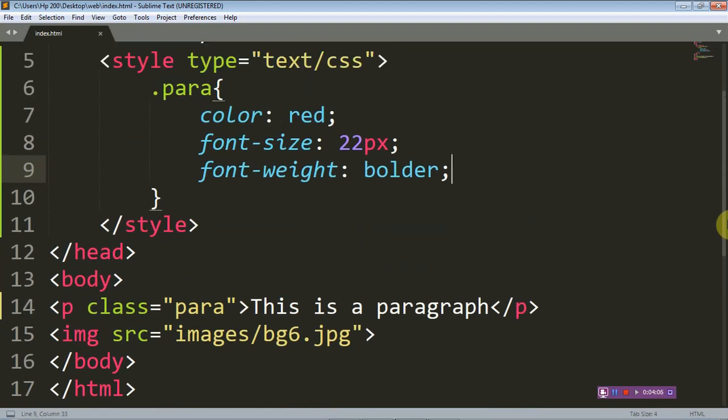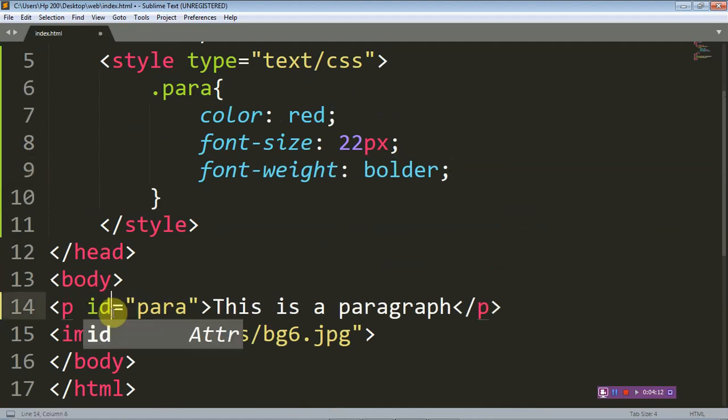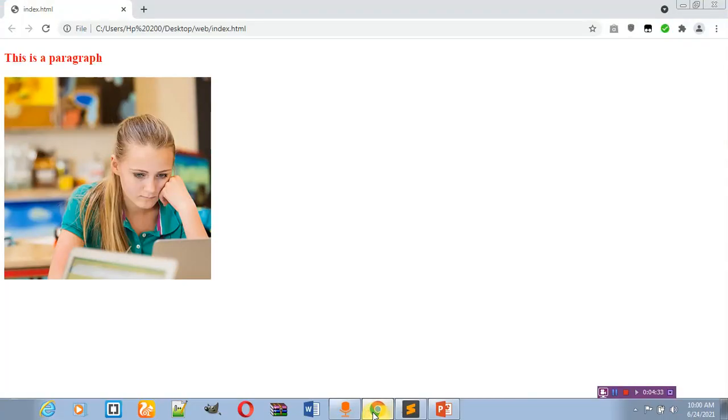Now that we have seen how to use the class, let's look at how to use the ID attribute. If you are using the ID attribute, then you will not be using .para. Instead, you'll be using #para. So if you are using the class attribute, you are using .para. But if you are using the ID attribute, you are using hashtag, the name of that particular attribute. Ctrl S that and run that in your code. You will see there is no difference.